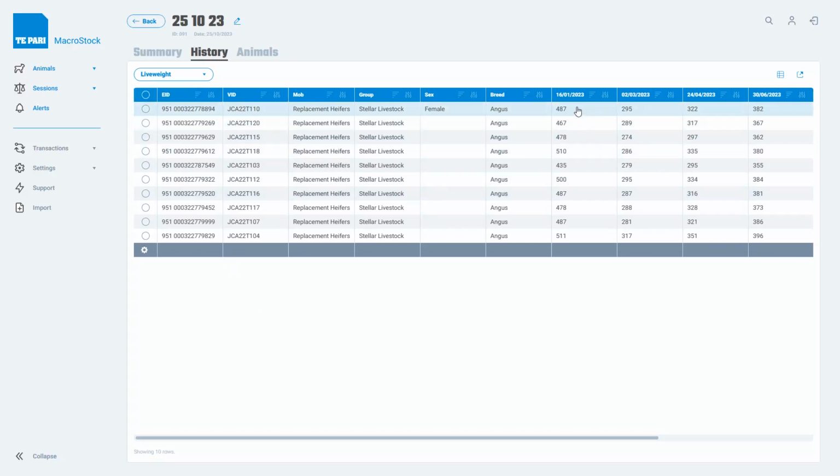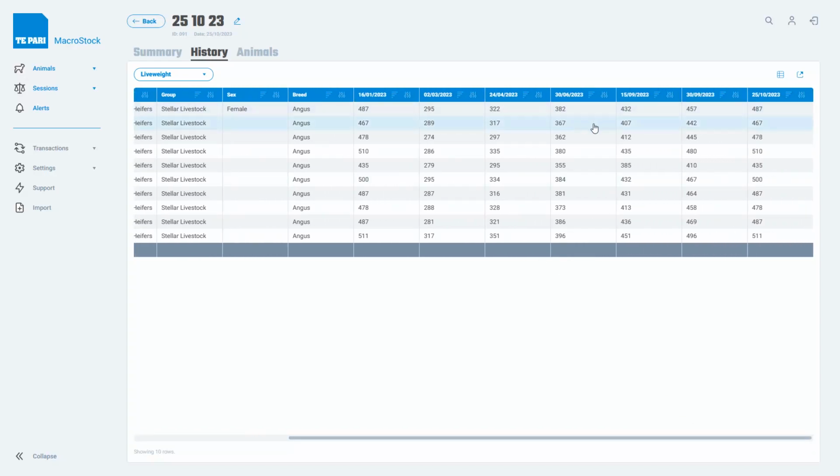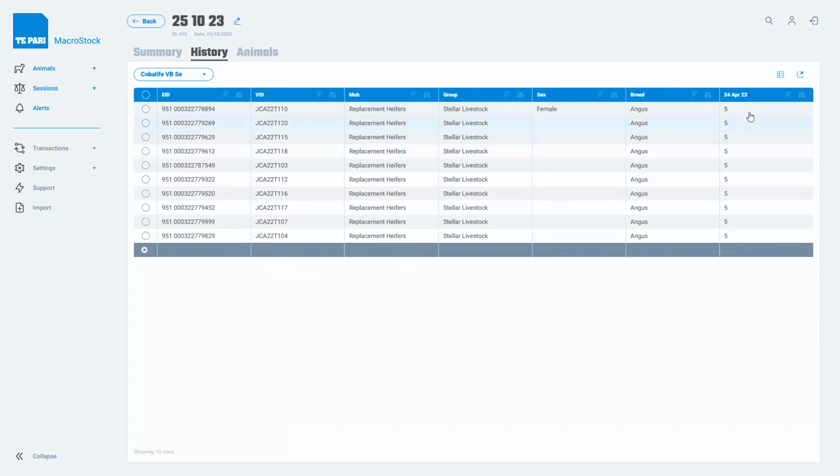We can see in January they were weighed, March they were weighed, April they were weighed, June they were weighed, and so on. So you're able to see, looking across, how they're trending. Likewise with any treatments, you can see they've only been given 1 treatment on the 24th of April 2023.